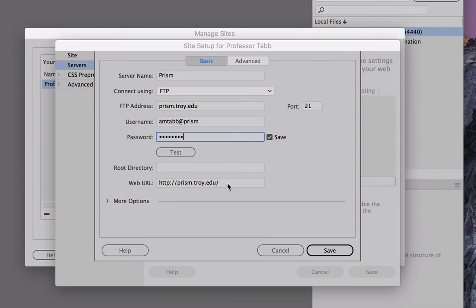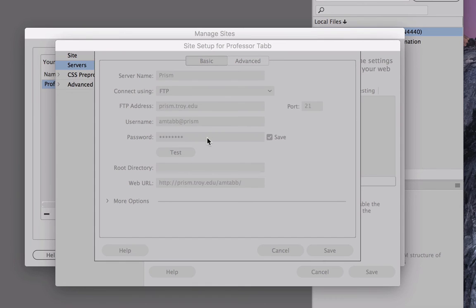And then go down here where it says web URL, and I'm going to type my username again. Remember, this indicates my web URL for the website, which will be http://, my web address will be prism.troy.edu/AMTABB. So yours would be prism.troy.edu/your username. Once you have it here, go ahead and click on Test.